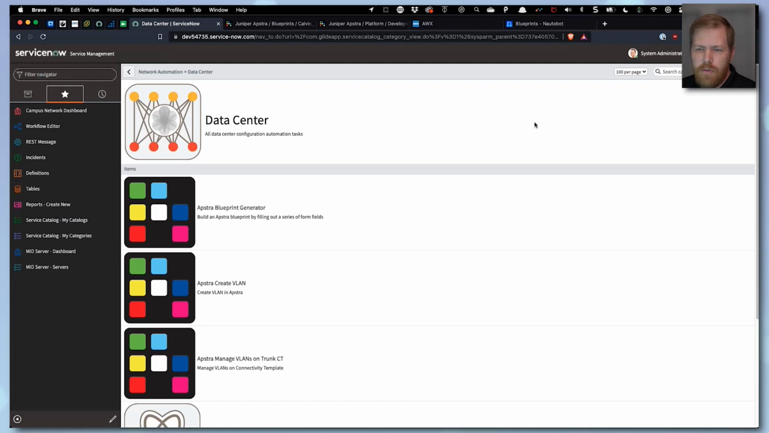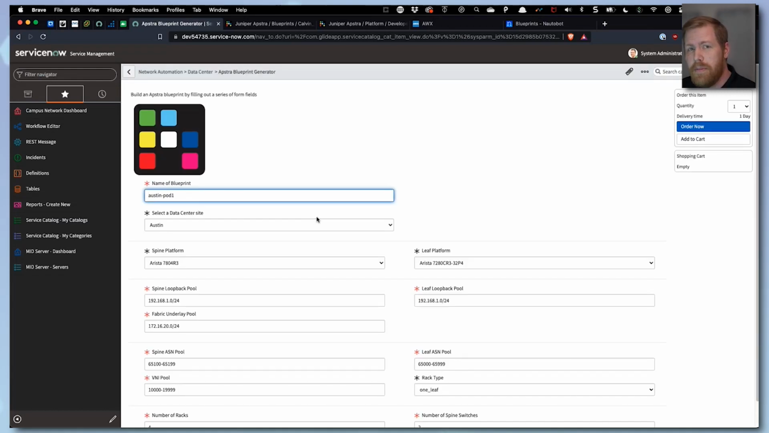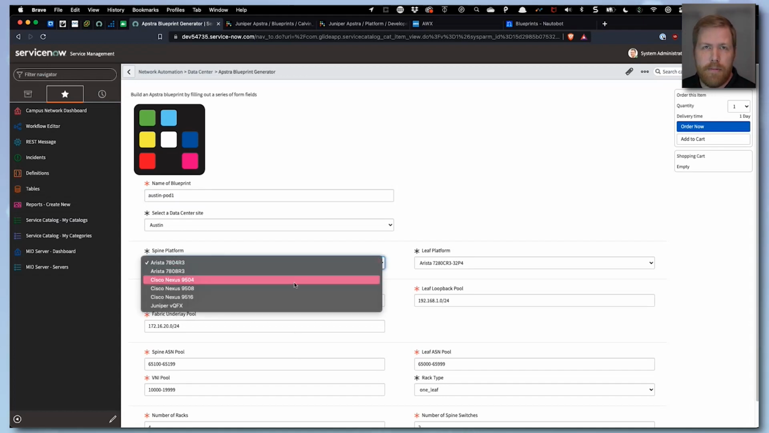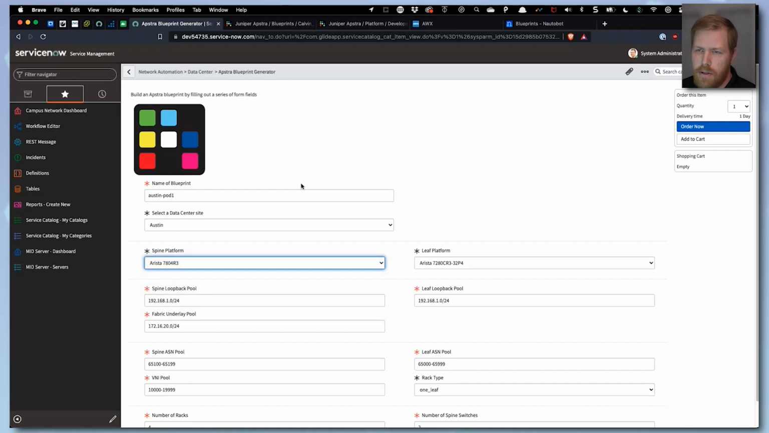Now, when we visit this, we can see that we've got a couple of options available. If we wanted to, we could build out a full data center fabric using the Apstra blueprint generator, where we just basically fill in some basic information about the type of platform that we're using, the loopback addresses, if they have any specific autonomous system numbers that they want to use, and what type of data center fabric platform. As you all know, Apstra supports almost any data center vendor under the sun, so it's important that we give those types of options to the users.